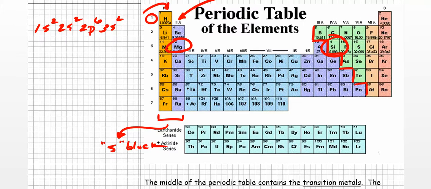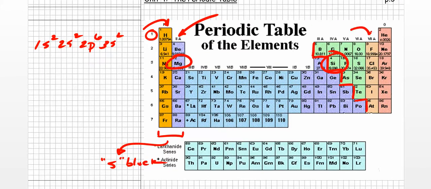We call this column right here, let me move up just a little, the halogens. So the second to the last column, fluorine, chlorine, bromine, iodine, and astatine, are the halogens. And the last column we're going to call the noble gases. Helium, neon, argon, krypton, xenon, and radon are what we call the noble gases. So once again, nonmetals are to the right of the zigzag line. The second to the last column we call the halogens: fluorine, chlorine, bromine, iodine, and astatine. And the last column we call the noble gases: helium, neon, argon, krypton, xenon, and radon.